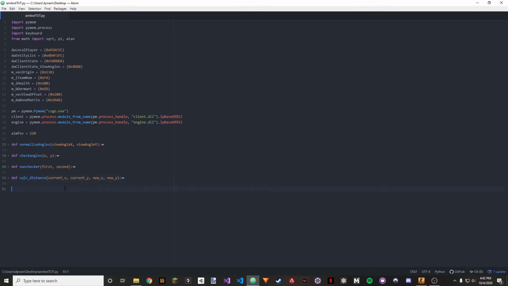And then we're going to do def calc angle. There's a few inputs we need to put in here, so we're going to do local position 1, local position 2, and then just do this a few times. Local pos 3, actually no, that's it. We're going to do enemy pos 1, enemy pos 2, and enemy pos 3. So basically this is defining our local player's x, y, and z coordinate, and it's defining the enemy's x, y, and z coordinate.